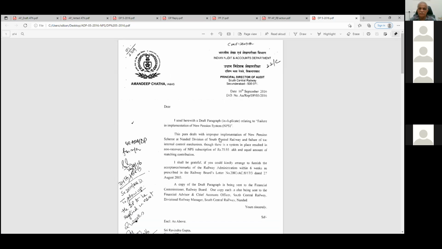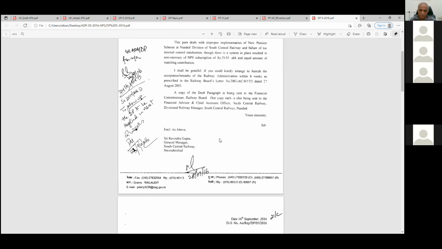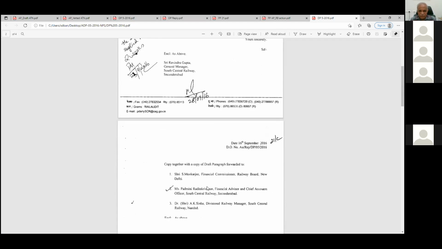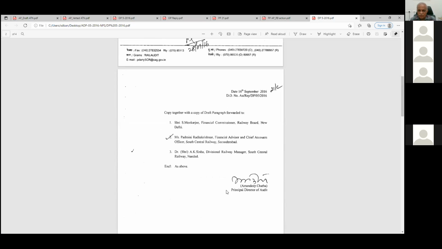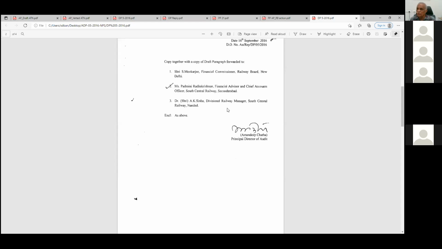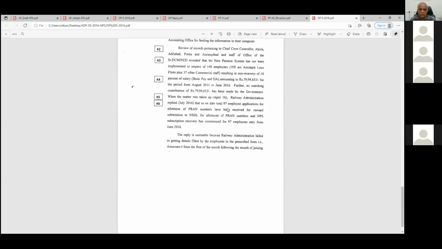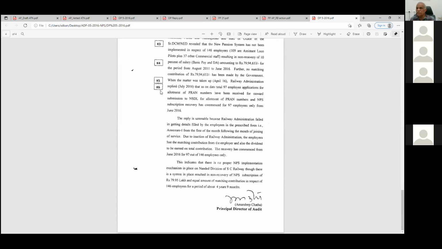See, this is the draft para, first stage. You can see the draft para was issued in 2016. This draft para was addressed to the GM, and later it went to the PHODs and to the executive concerned. For each and everything, whatever they say, they give key documents, and they said that for 146 people or so, we have not recovered the NPS subscription. So the draft paras were made, and we gave a reply to the draft para.